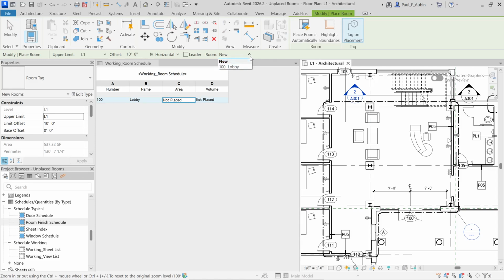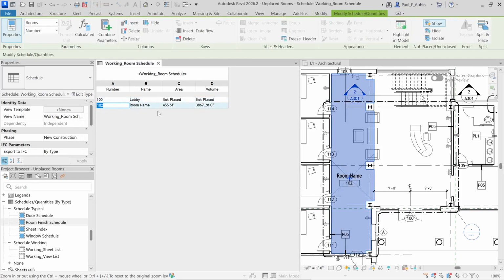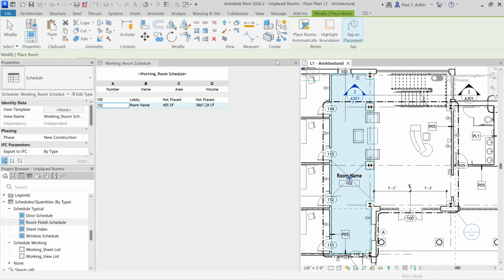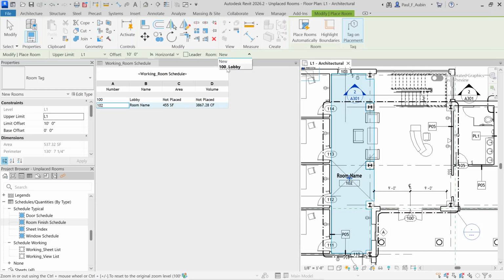So the default behavior for the room tool is to create a new room, okay? And if you did that, you will see a new entry appear on the schedule, room 102 in this case, and then it's got the calculated area and volume. But if instead I click over here and change the drop down, instead of creating a new room, I switch to 100 lobby. Now I am placing that existing room from the schedule, and notice it now gives me the area and volume of that room. So that previously unplaced room is now placed back in the model, okay?